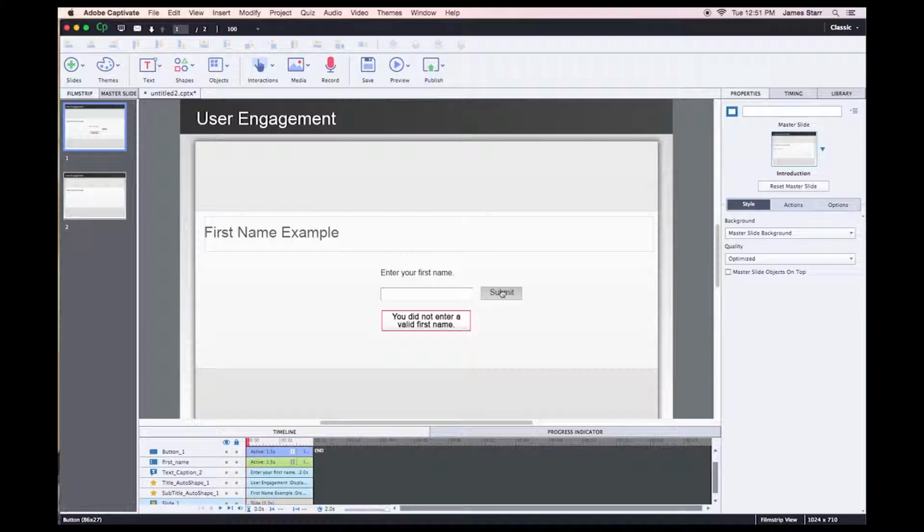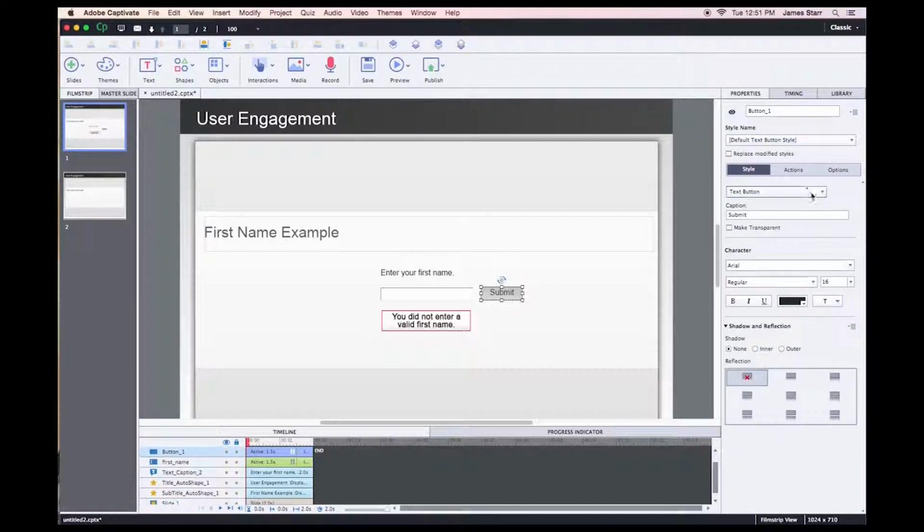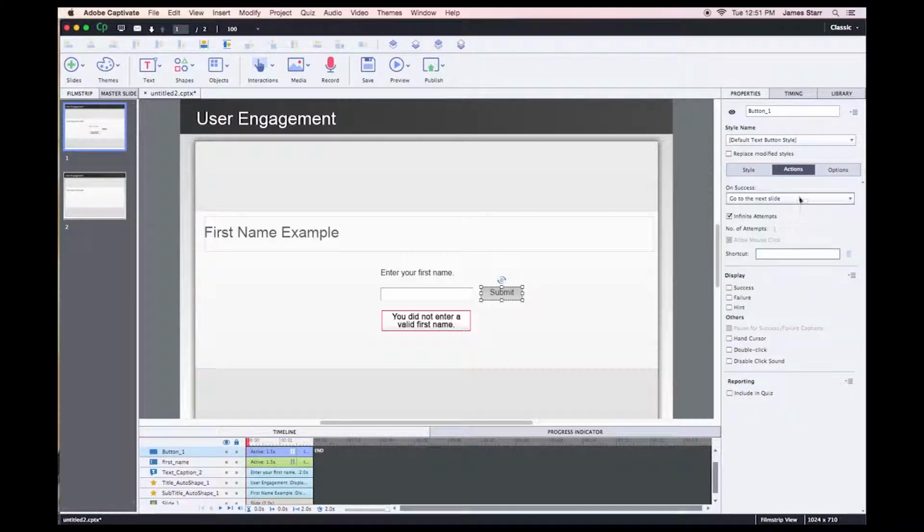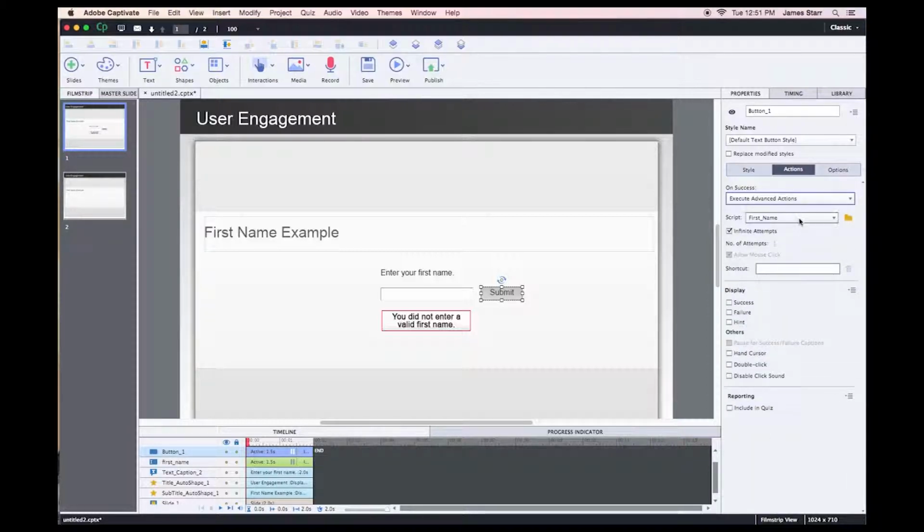Next, we'll assign the advanced action to the submit button. Go to Actions, On Success, Execute Advanced Actions, and the first name is the only action we have, so that's selected by default.